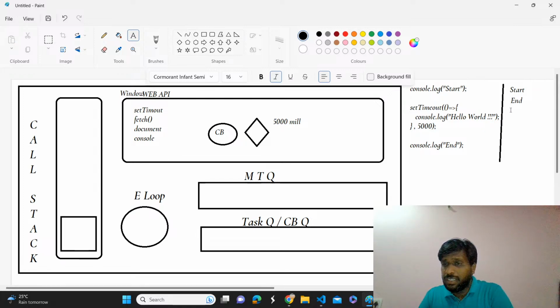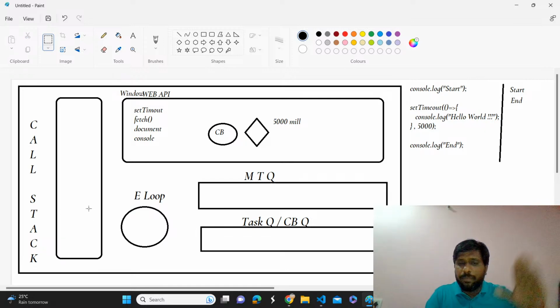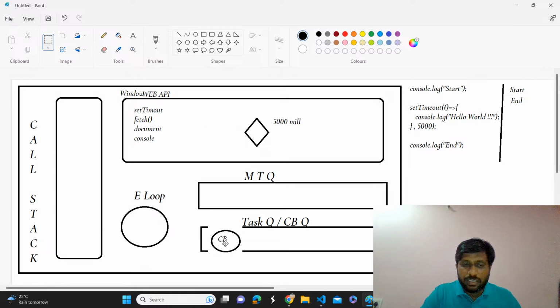Once it has completed execution of console.log end, once it has executed all the lines in the JavaScript file, it is going to remove the global execution context from the call stack. So now the call stack is empty. Meanwhile, once the 5 seconds are completed, the timer is going to push this callback function into which one? Task queue, or microtask queue? Task queue.